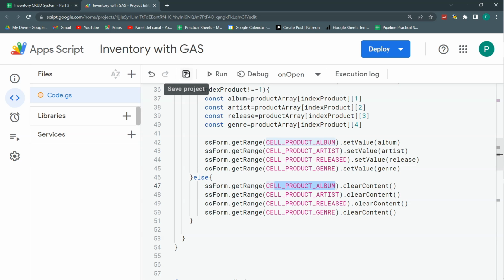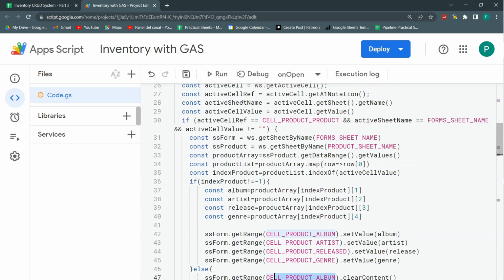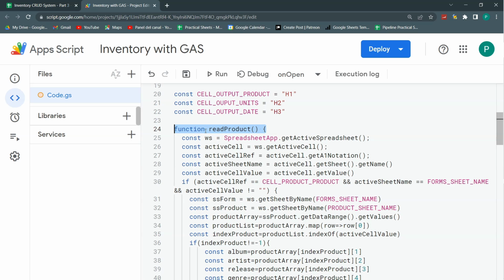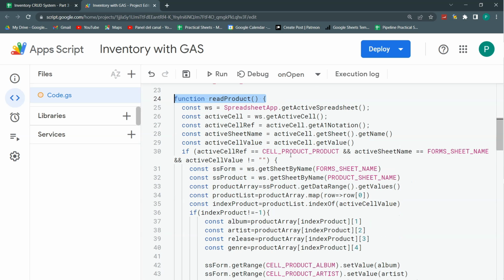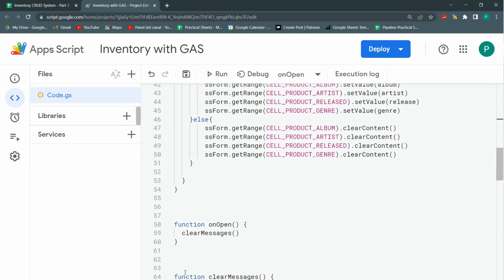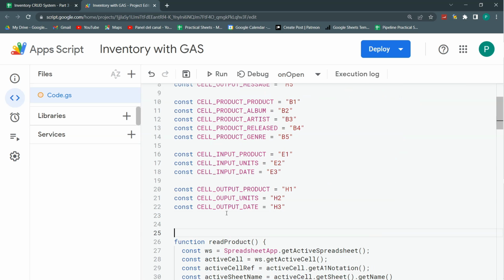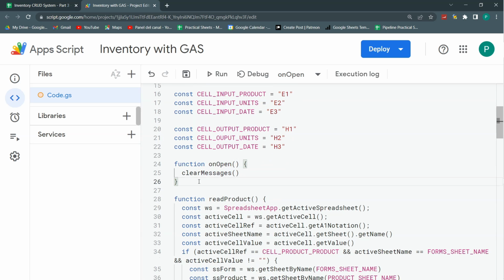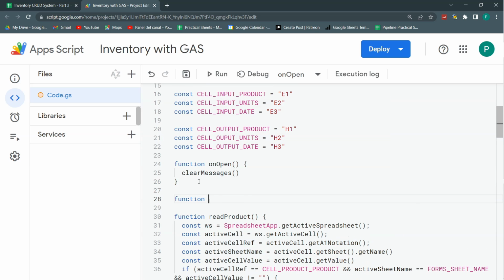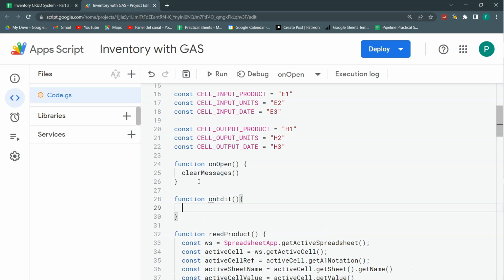So let's test it. There's one thing missing, and the thing missing is that this function should run whenever the user edits something. So do you remember we used this onOpen in the past? So I'm going to paste it here, and I'm going to create a new one called onEdit. And for now, we're just going to put this read product. I could save, and let's test it.